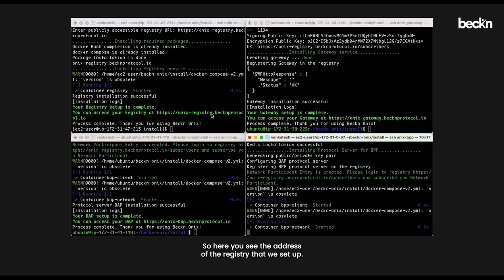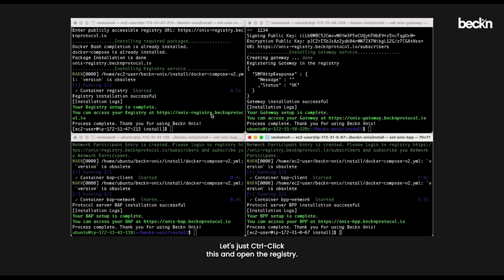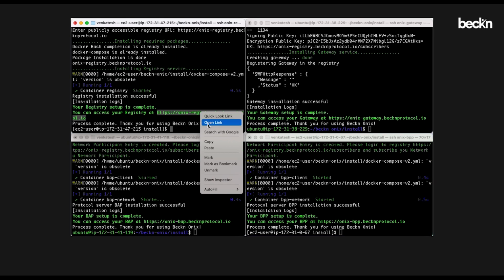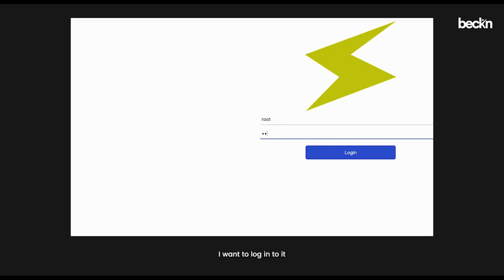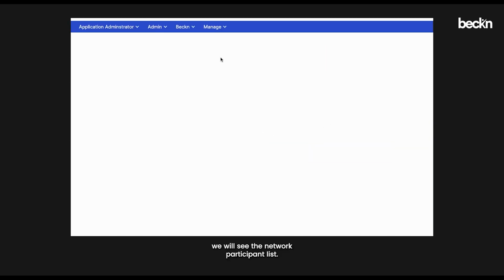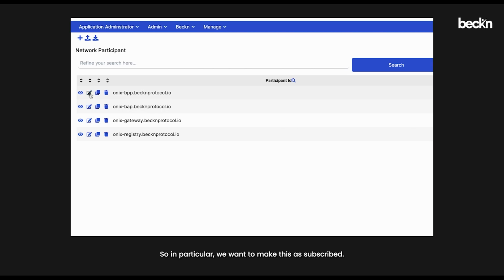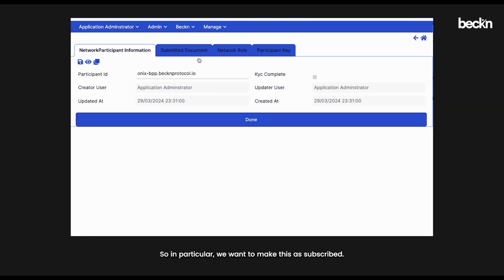So did you see the address of the registry we set up? Let's control click this and open the registry. So this is the registry. I'm going to log into it. We will see the network participant list. So in particular, we want to make this as subscribed.